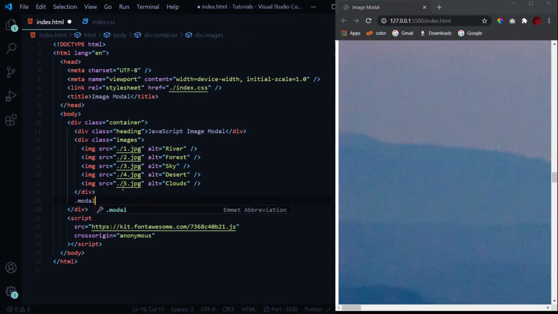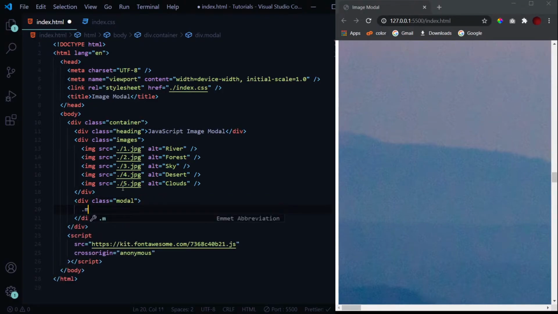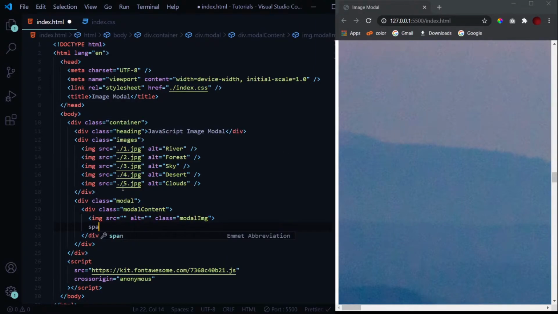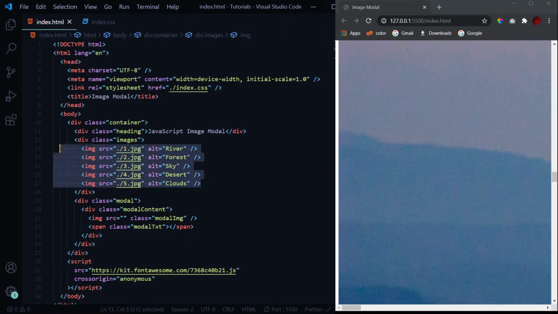Now we'll have our modal. So we'll wrap our modal in a div with the class modal, and in here we'll have modal content. Inside this we'll have an image with the class modal image, and a span with the class of modal text. Yeah, so we don't need the alt for this image, and we have not provided it with the source yet because the source will be dependent on whichever image I click on from here. So therefore I didn't provide it with a source.